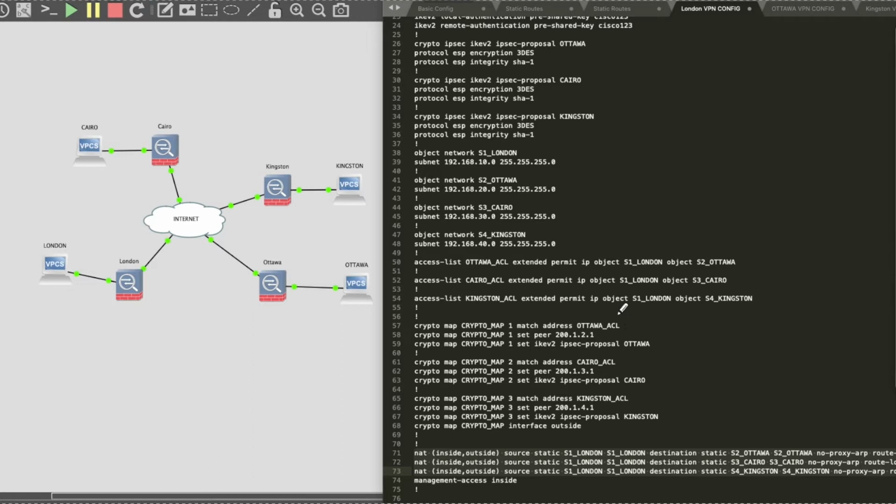Having done that, you move over to the crypto map. So you can see that the first crypto map is dedicated to Ottawa. I've defined the peer, and I've also referenced the crypto map, which is Ottawa, Cairo, and Kingston. Okay, so you can see how that works.